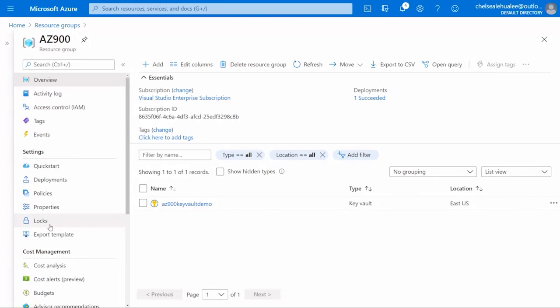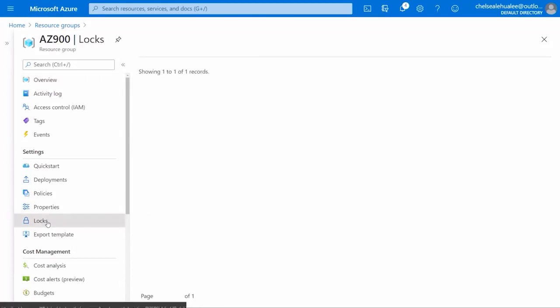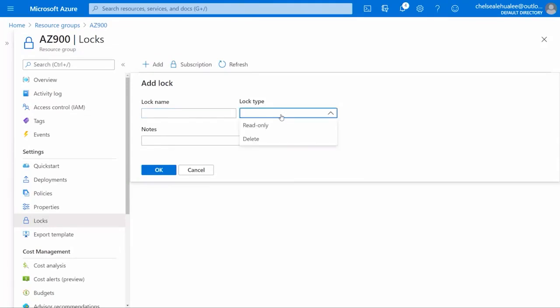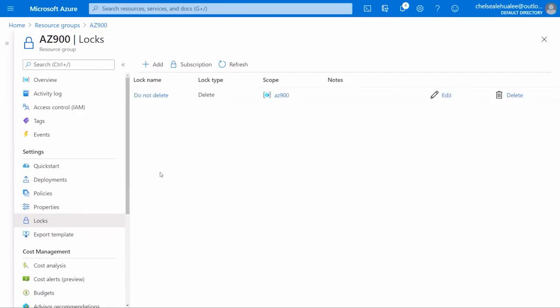The way that you add a lock is down here on the bottom under Settings, select Locks, and I am going to select Add. Now, looking at the lock type, remember you have two, read only and delete. So let's start with delete because that's the least restrictive. I'm going to just call it Do Not Delete. You can add any notes if you want. Because I am an admin and my access allows me to add and delete locks, I can add and delete locks to any resources. Again, depending on the role-based access that you provide to your users, they may be able to add locks, they may be able to remove them. Again, that is a control thing.